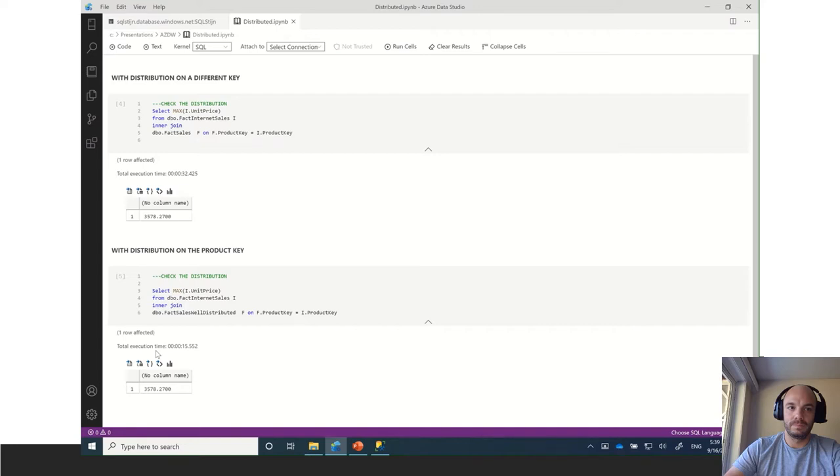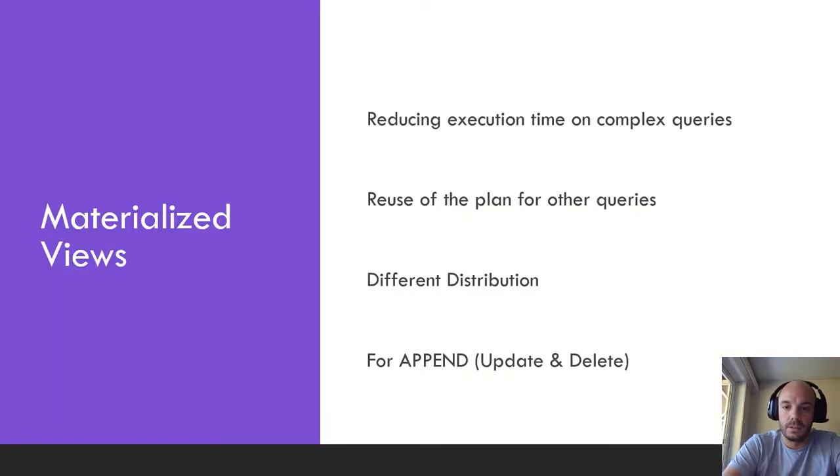So that concludes a bit about distributed and replicated tables. And I would like to continue by talking a bit more on extra optimization techniques for certain reports which are slow, which is something called materialized views. Now, materialized views are actually the sort of indexed views you had on SQL Server as well. They're a bit different, but the concept is about the same. And what it does, these materialized views, they can reduce the execution time on complex queries.